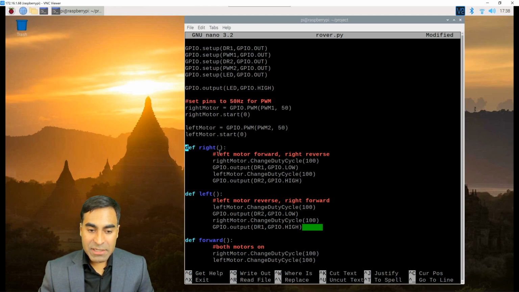In order to do that, I have the right motor change duty cycle, 100% duty cycle, so it's on at full speed. And it's going to be in reverse. DR1 is low. And for the left motor, again, that's going to be on full speed. The GPIO output DR2 is high, so it's going to be forward. Okay, do you see how that works?